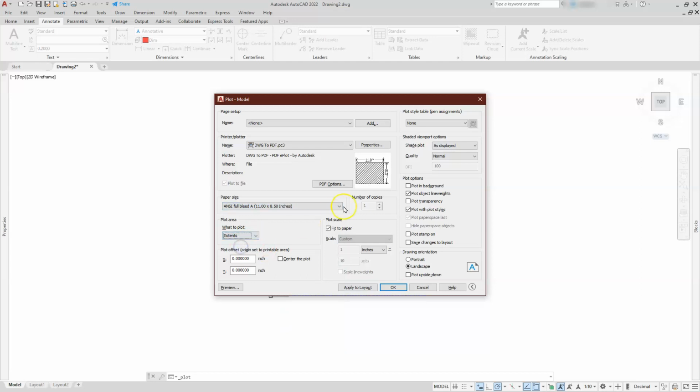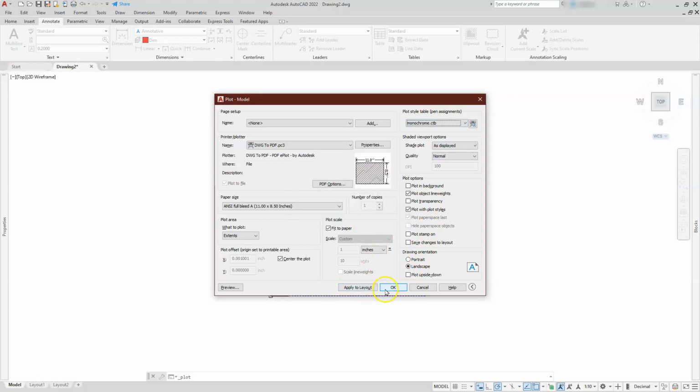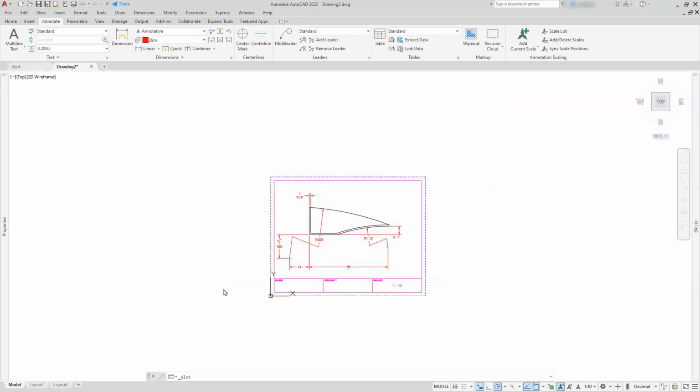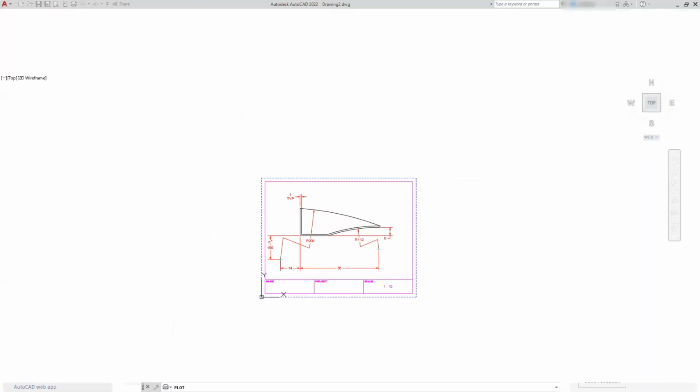I'll tend to go to Extents. Center it. And fit to paper, and you can see that it is going 1:1 monochrome. And I want to preview it. Oh, that's weird. At first it wasn't working correctly, but I guess it's working correctly now.